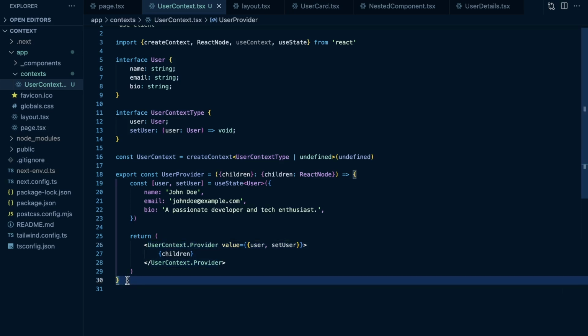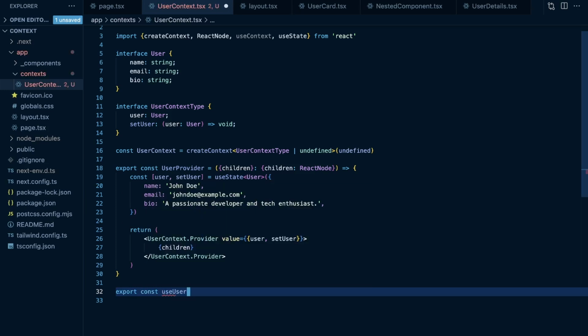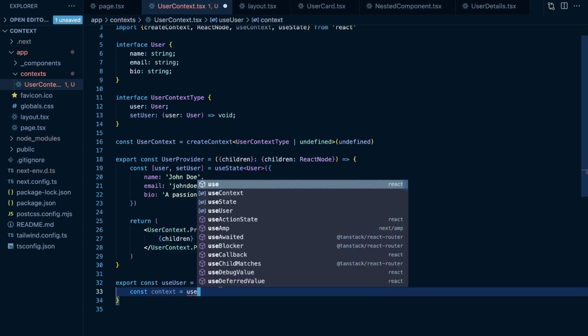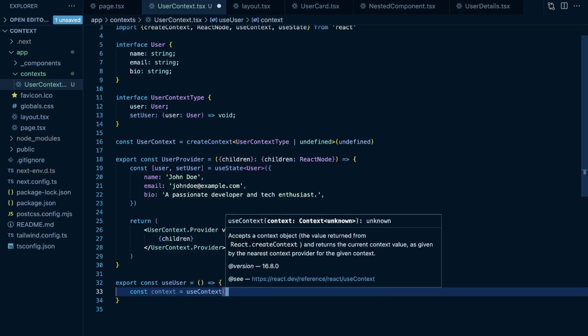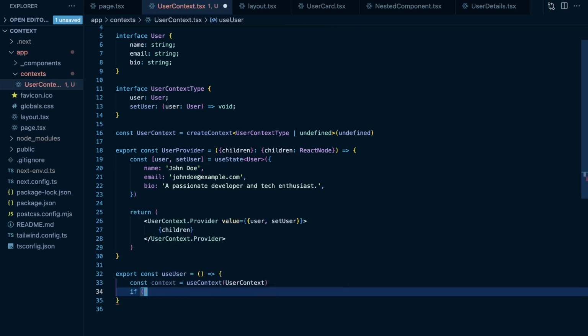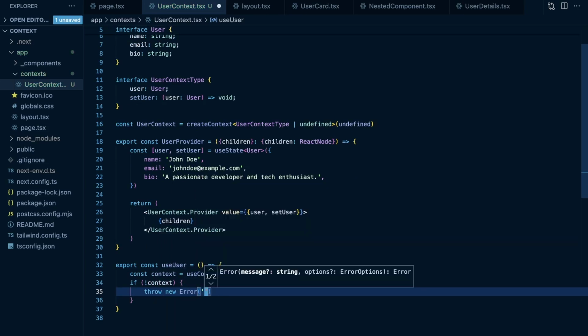Now we're going to do one final thing here. We're going to say export const useUser is equal to a function. And then we're going to say const context is equal to, and we're going to use the useContext hook from React. And when you call the useContext hook from React, you need to pass in the context that you want to use. And in our case, it's just going to be our UserContext. We'll do a check here. If not context, then we will throw new Error.